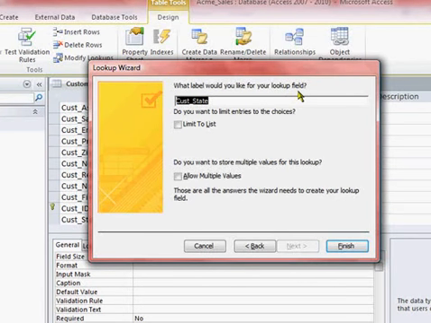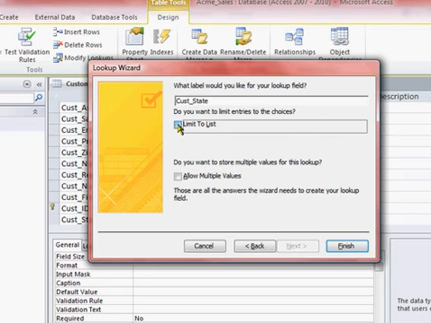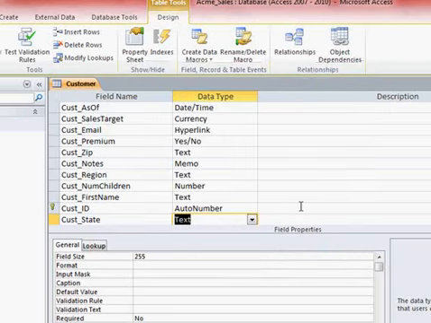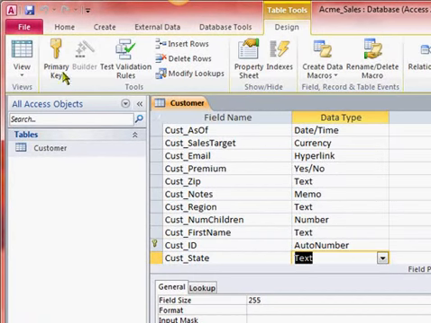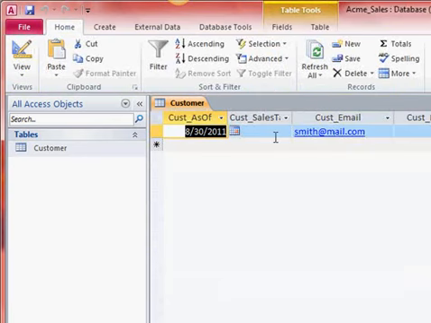And what do we want to use for our lookup field? Cust state, that looks good. Do I want to limit it to the list? Do I want to allow them to add other things? Let's say we want to limit it to the list currently. That's going to limit it to, you have to choose from the list. And do I want to store multiple values? No, I just want to store one. And I'm going to say finish. And it's still going to come up as a text field, but let's take a look. Let's save it. And then let's look at it from the front.